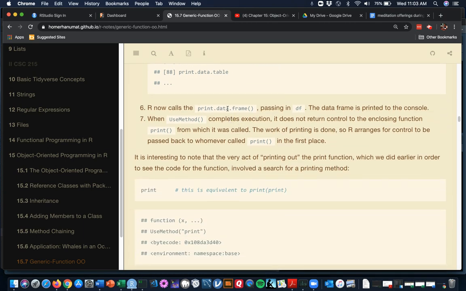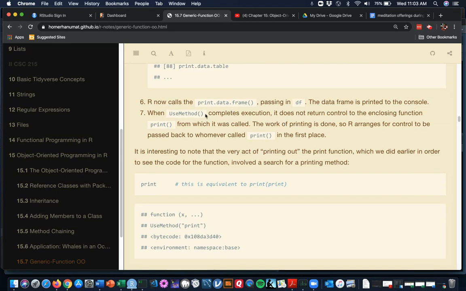R calls the print.data.frame method, and it passes in the df. That's how this UseMethod function is designed to work. And it's that function, print.data.frame, whose programming determines that this row and column representation is what's going to go out to the console. And then when UseMethod is finished, it doesn't return control to the enclosing print function. The work of printing is done, so R arranges for control to be passed back to whoever called the print function in the first place, which might be you, the user at the console.